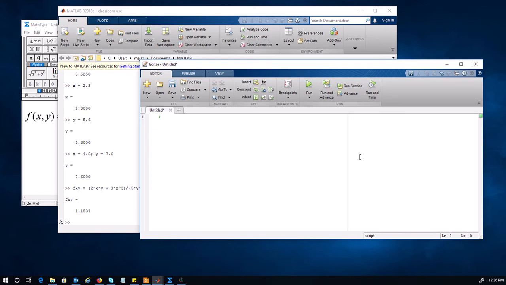But the most convenient way to write a MATLAB program is to use the MATLAB editor. It's going to be in color, and it's going to show you if something is wrong. For example, if the parentheses are not matched, it's going to point that out. You just have to look at it. So start your program with comments.